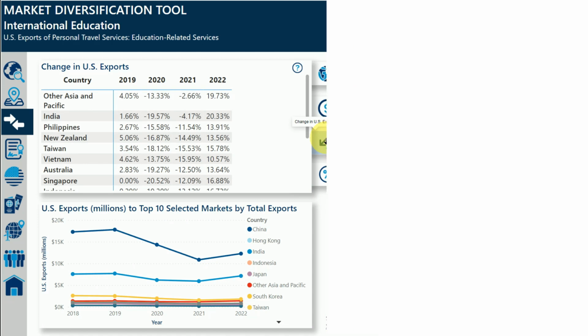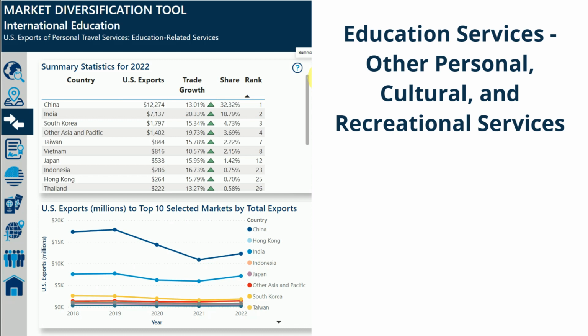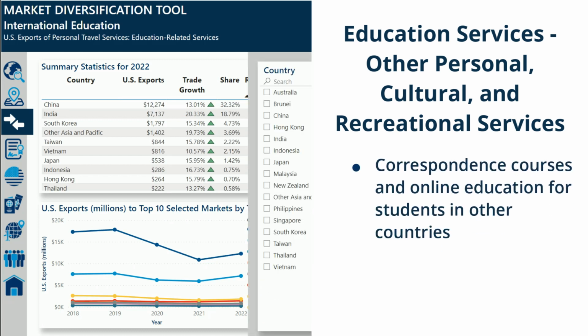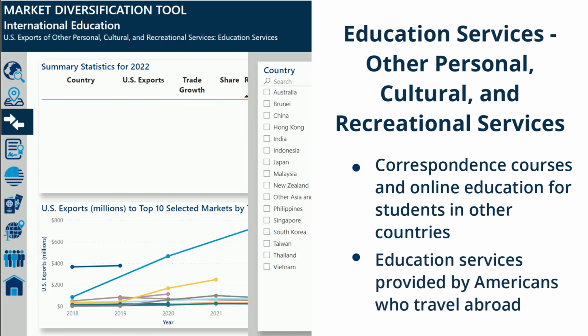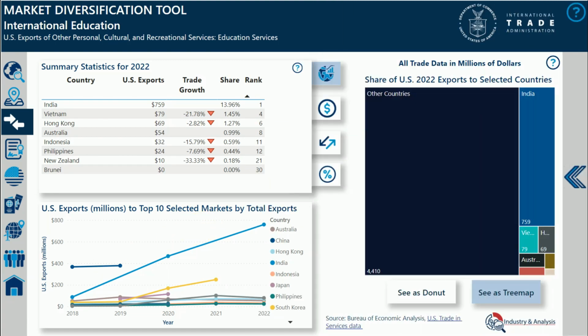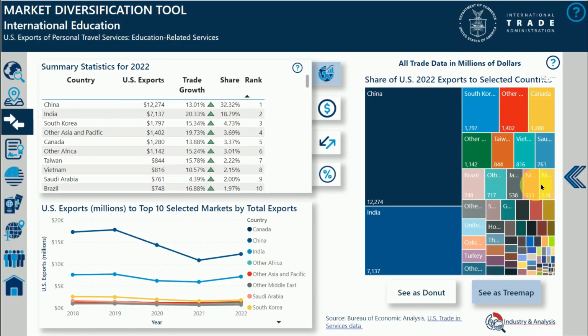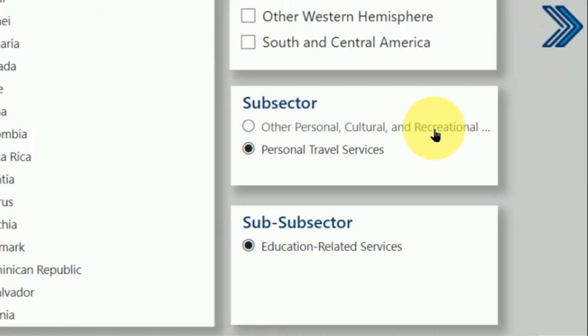The second category falls under other personal, cultural, and recreational services. This includes correspondence courses and online classes provided to students in other countries, as well as educational services provided by Americans who travel abroad. You can select which category you want to see on the Selections pane.